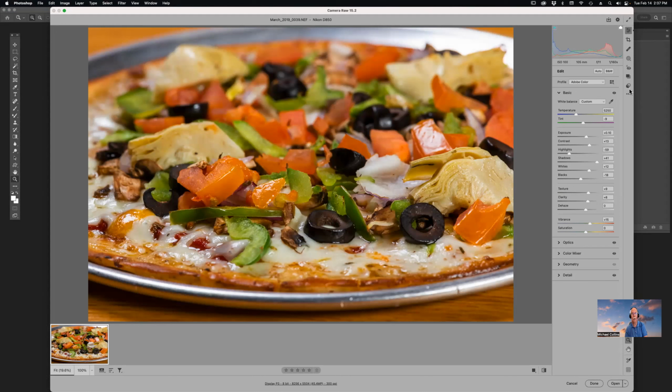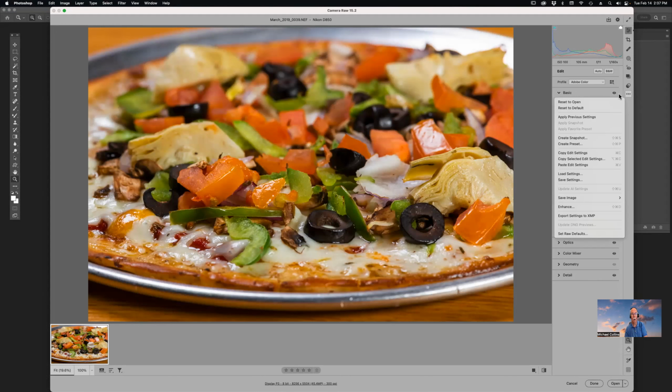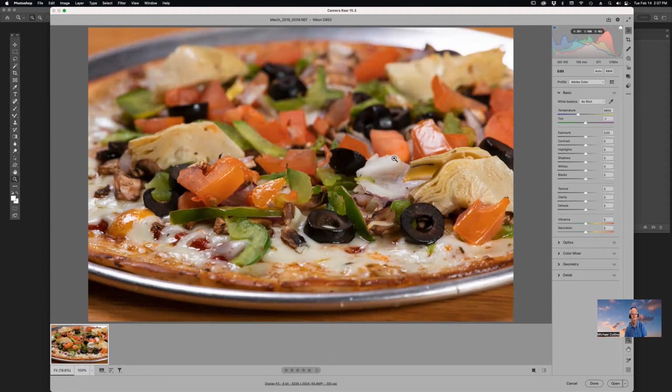So if I decided, you know what, I just need to start all over with this critter, reset to default, and that's the original file as we started with.